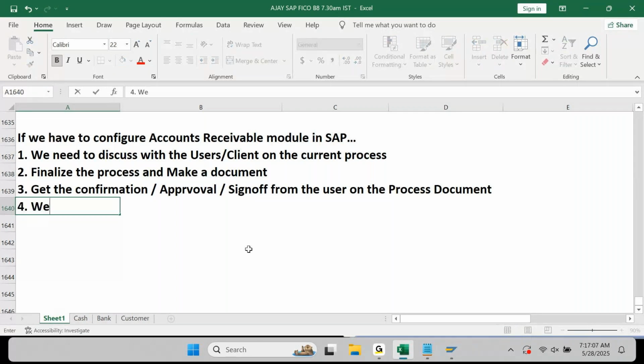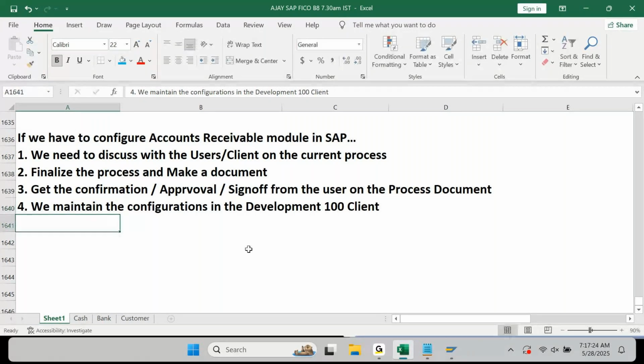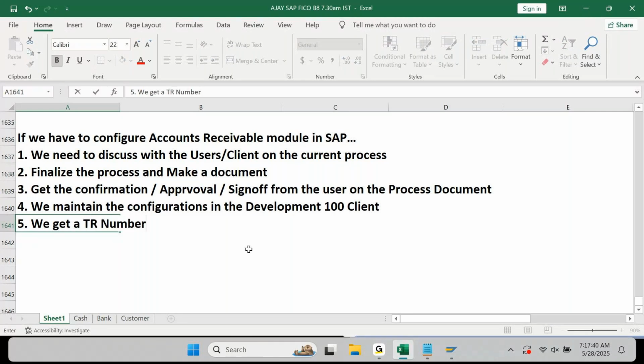Point number 4, we maintain the configurations in the development. Which client? 100. In the development 100 client. When you maintain configuration in development 100, you will get a TR number, right? We get a TR number. I'm not writing whether it is customization, whether it is workbench. I'm simply writing we will get a TR number in development 100 client.